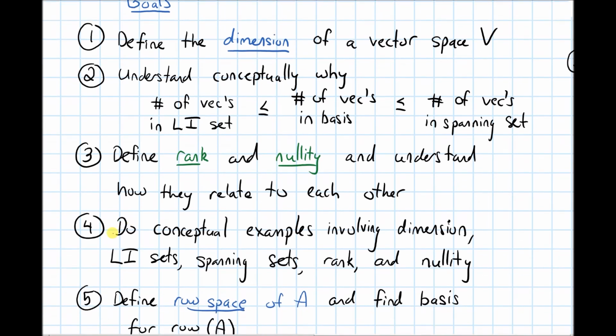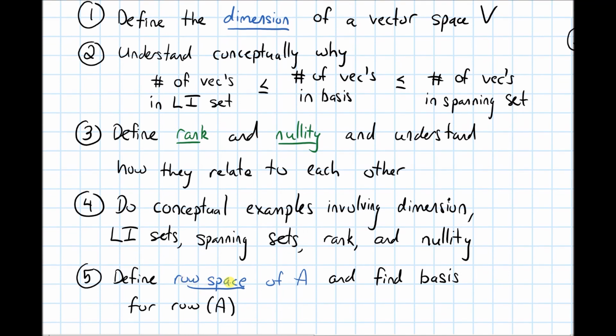So after that, we'll do some conceptual examples that involve these concepts, so things like dimension and linearly independent and spanning. And then finally, we'll talk about something called the row space of a matrix. And we'll discuss how we find a basis for the row space.